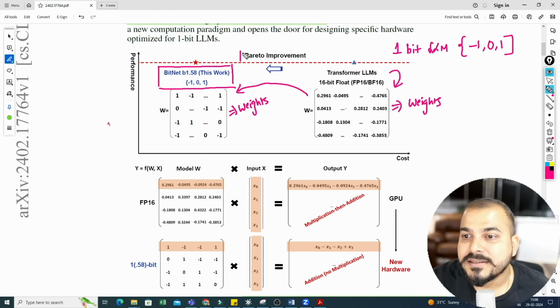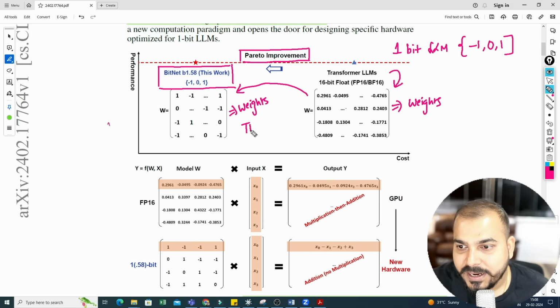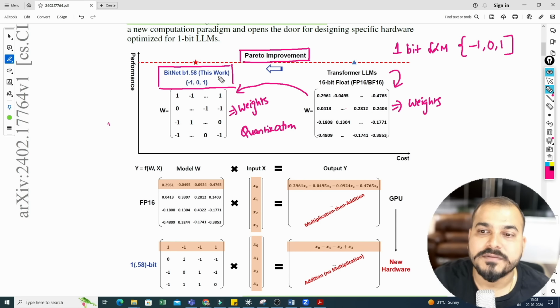And this is also called a Pareto improvement. How this is basically happening, I will talk about it. Just give me some time. There will be some kind of quantization getting applied here also, to convert these values to this.